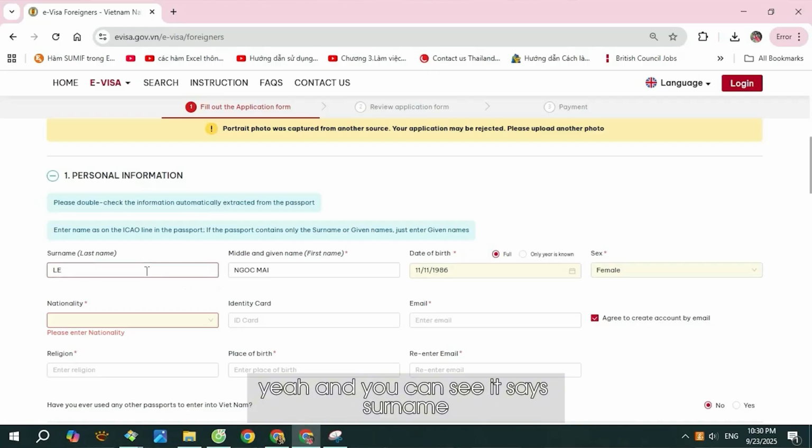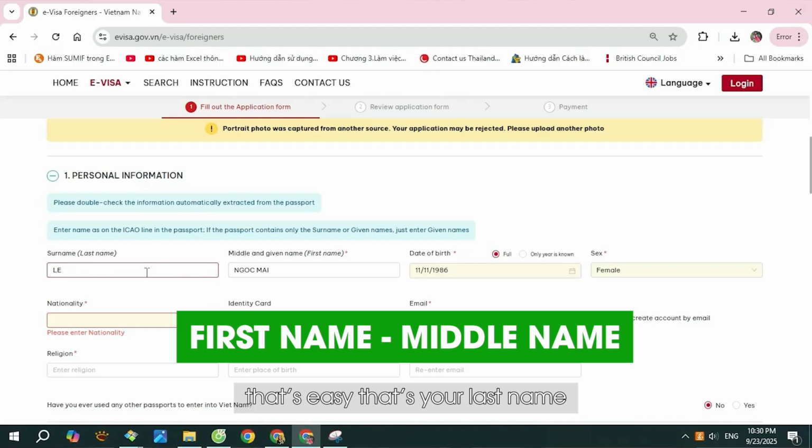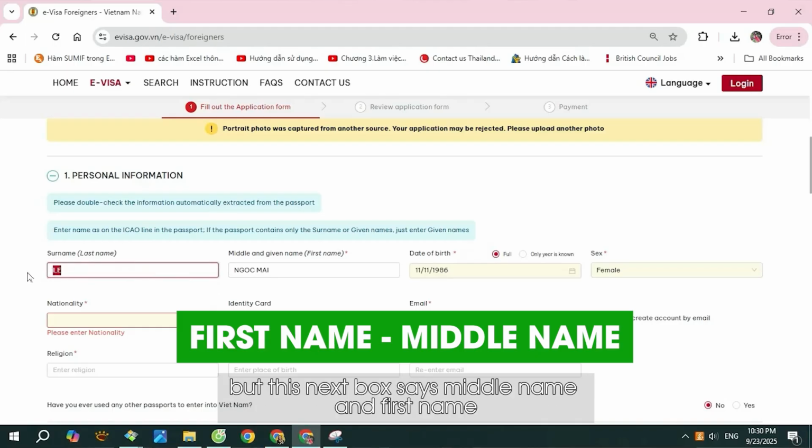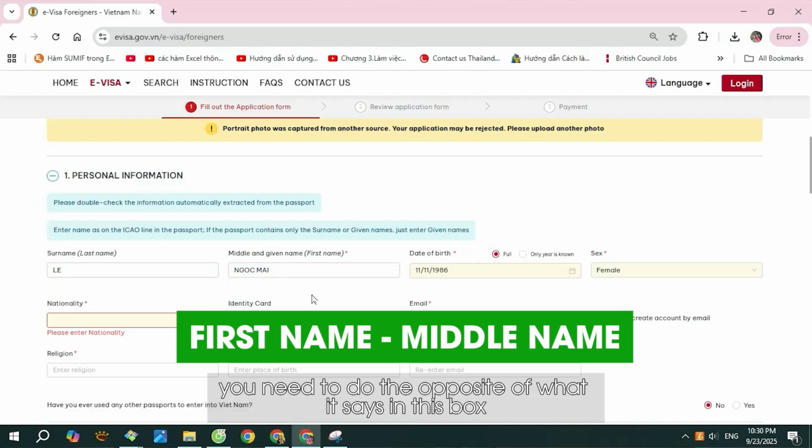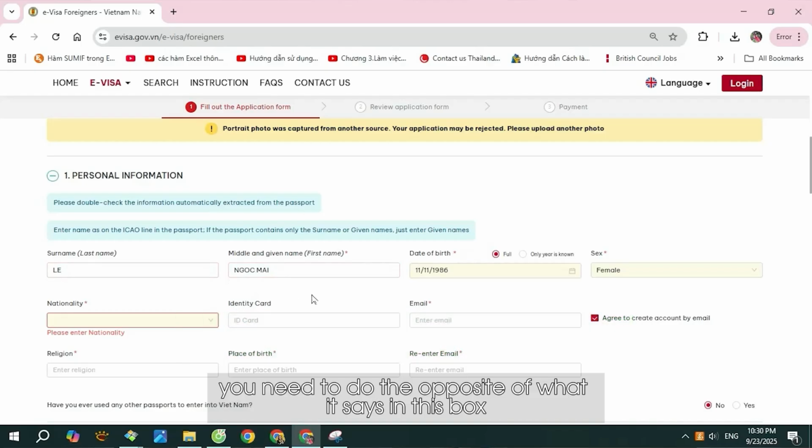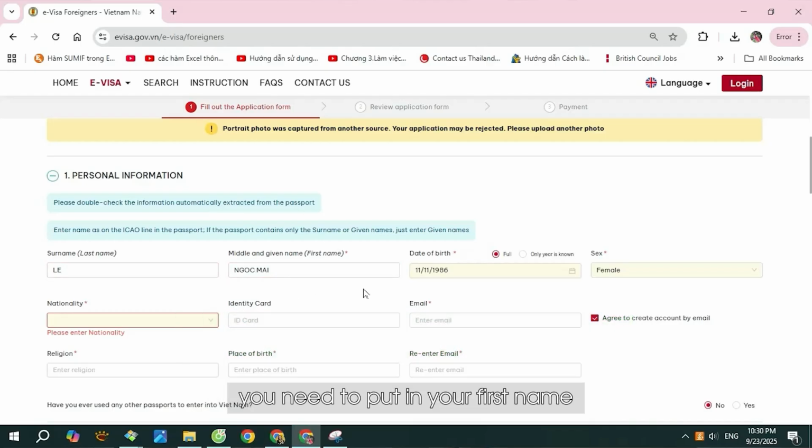Yeah, and you can see it says surname. That's easy. That's your last name. But this next box says middle name and first name. Now, this is tricky. For most Western passports, you need to do the opposite of what it says. In this box, you need to put in your first name and then your middle name.